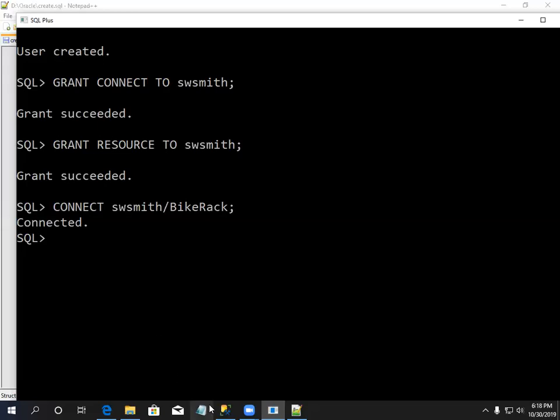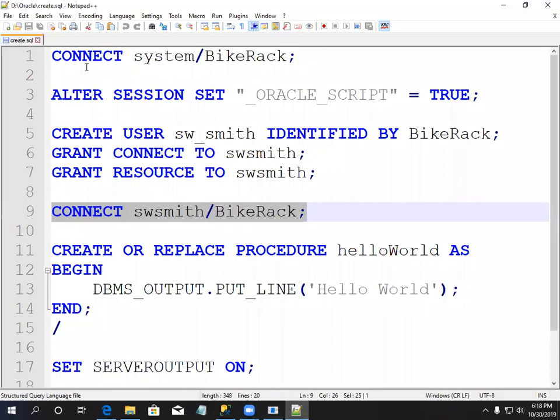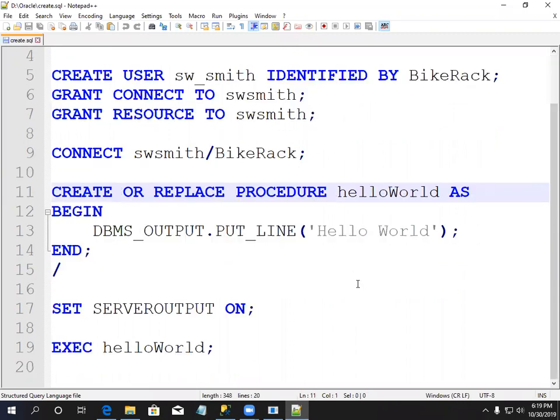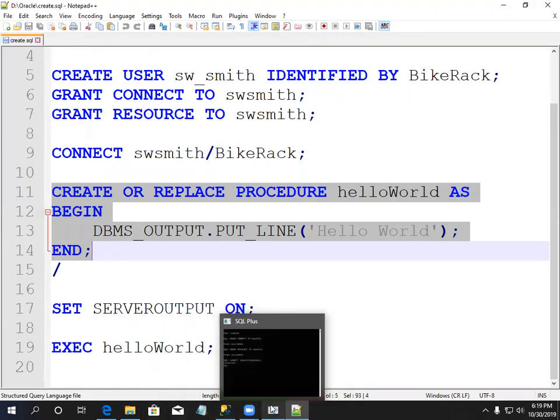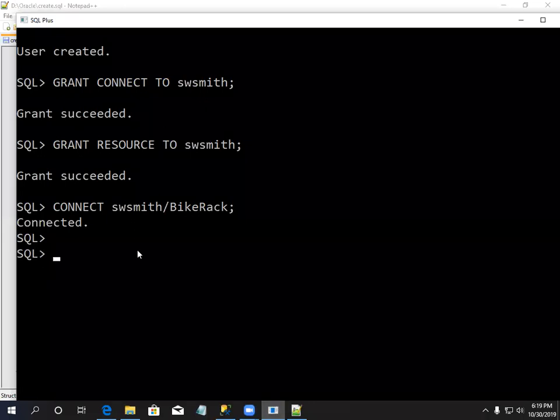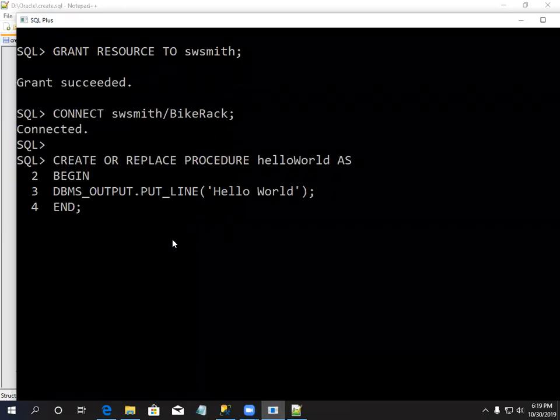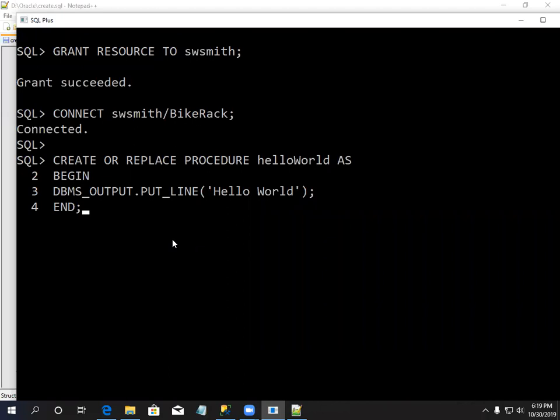Okay, I'm going to open a program here. Okay, here's a program. This one. Hello world, create or replace procedure. Let me go ahead and put him in there. Paste. I did not have to paste. I could have run him straight from that file.